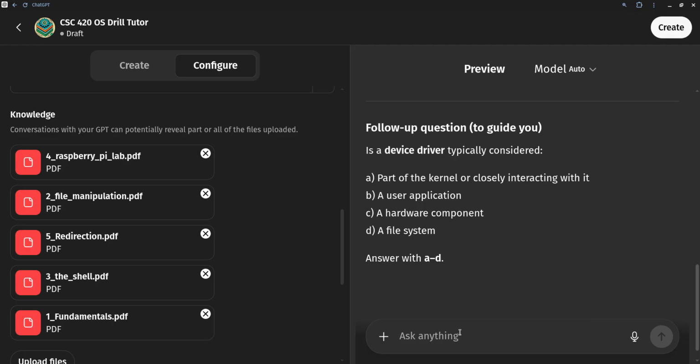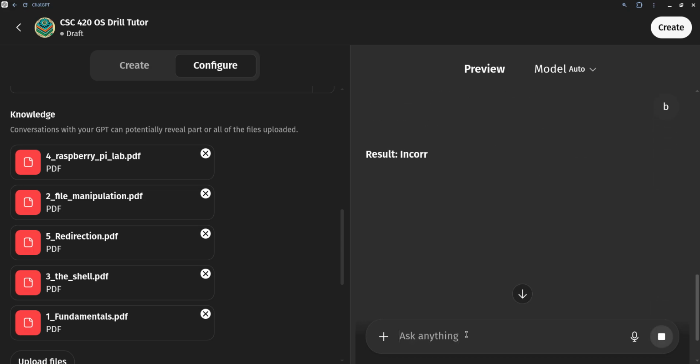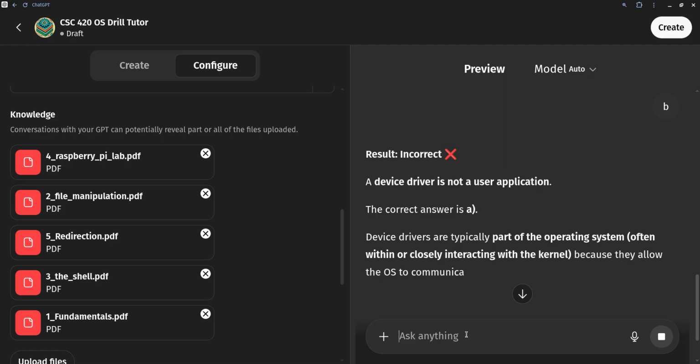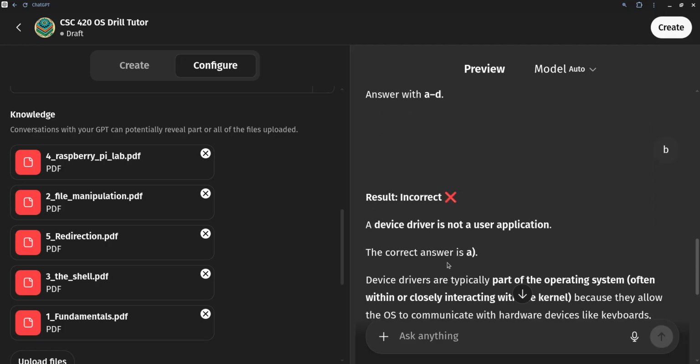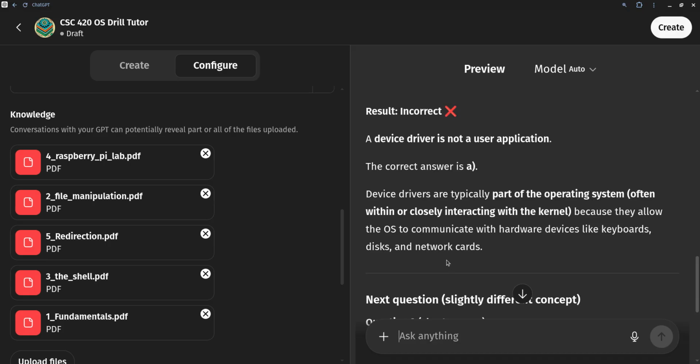Is the device driver typically considered part of the kernel or closely interacting with it, a user application, a hardware component, or a file system? I'm going to go for B. Still incorrect. It's not a user application. It's part of the operating system. It's not part of the kernel, but part of the operating system.